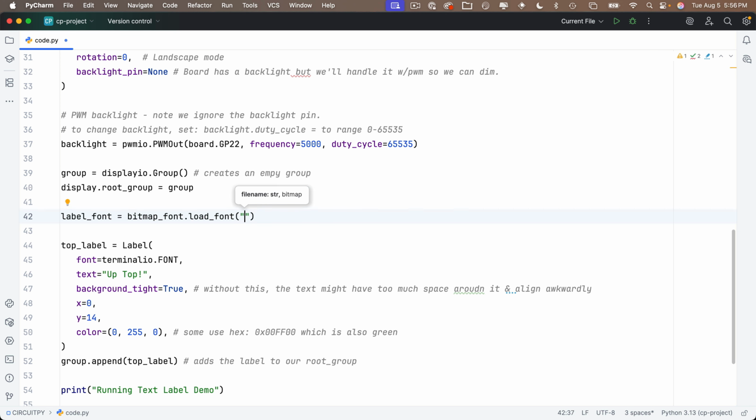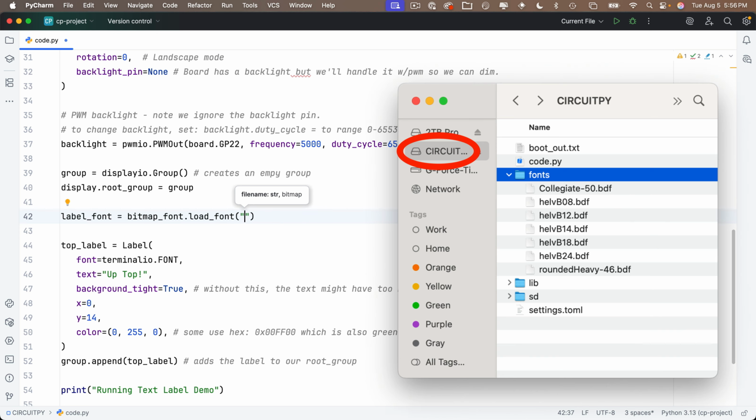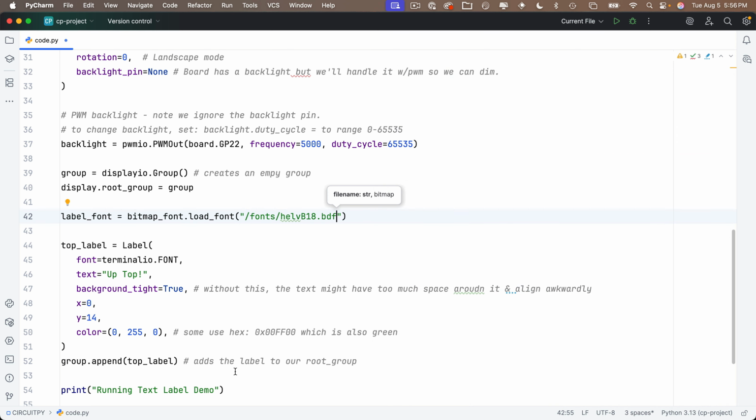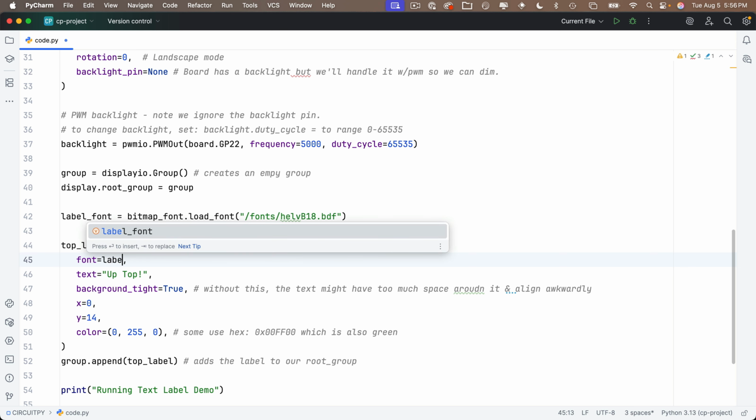So since we stored our font in a folder on our CircuitPy volume called fonts, we'll say /fonts/, and then the name of the font that I want to use is HELV, all lowercase, plus capital B 18.bdf. Now, to use our font in our label, all we need to do is to replace whatever we had in our font parameter where we created the label object using the label class. So I'm going to replace terminalio with the variable of the font object we just created, which is label_font.